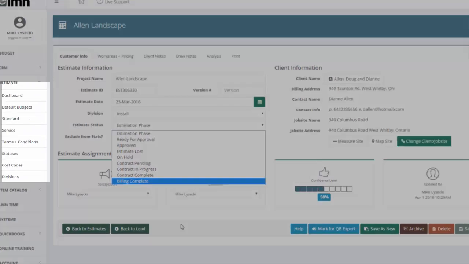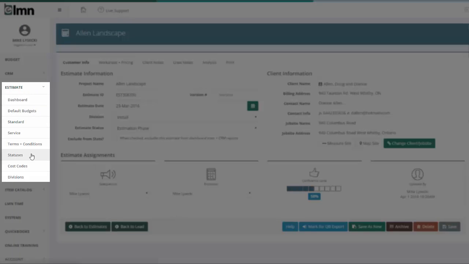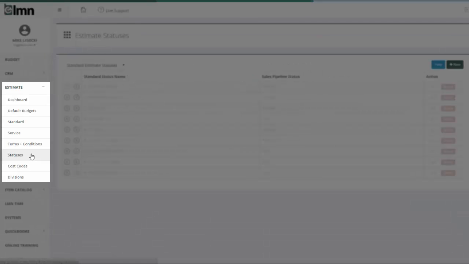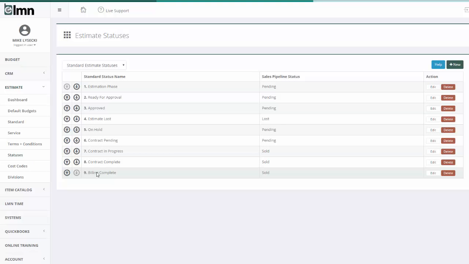Now you can set up your own list of estimate statuses over here on the left-hand side. So here under statuses, you've got your list. You can put your list in any order you want by clicking these arrows. The arrows will change the order of the estimate statuses. And each estimate status has a status of pending, sold, or lost. That's how we do the close rate calculations on our metrics.